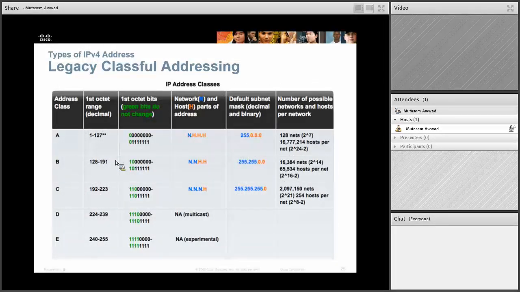Now, legacy classful IP addresses, in the old days, were broken into 5 classes: A, B, C, D, and E. If the first byte of your IP address began with 1 to 127, you were in class A, where the first byte is your network address and the rest is your host. If it started with 128 to 191, the first 2 bytes are your network address and the last 2 bytes are your host.